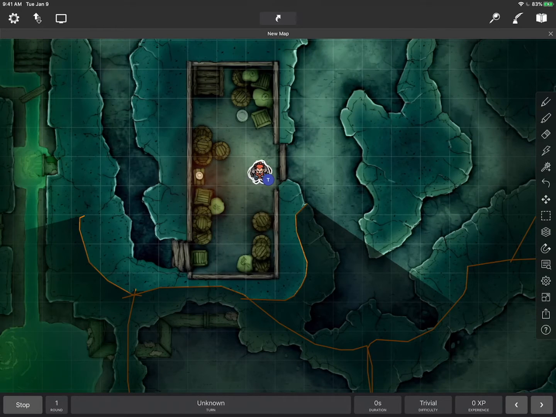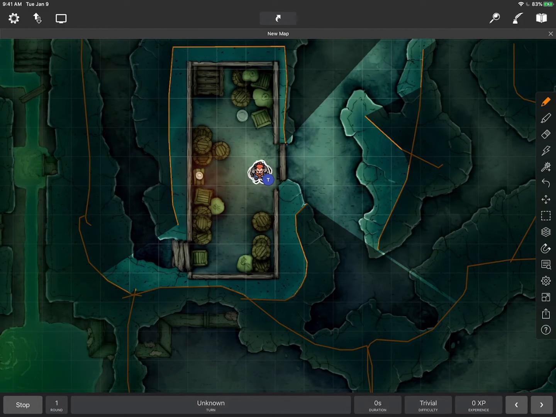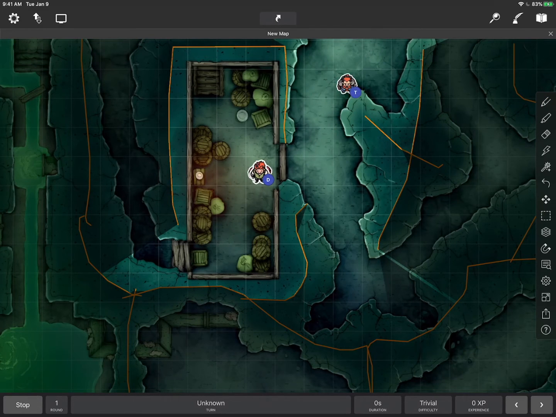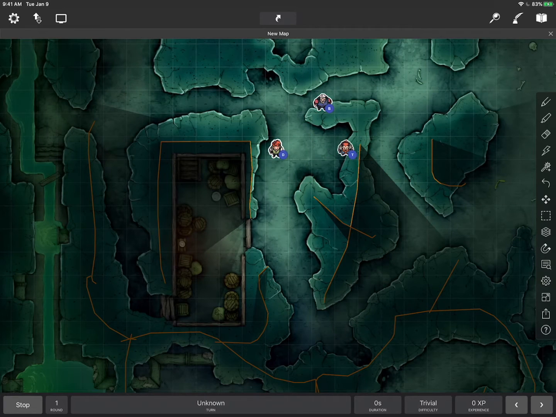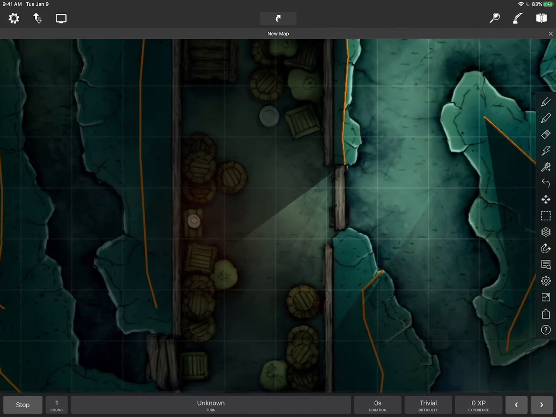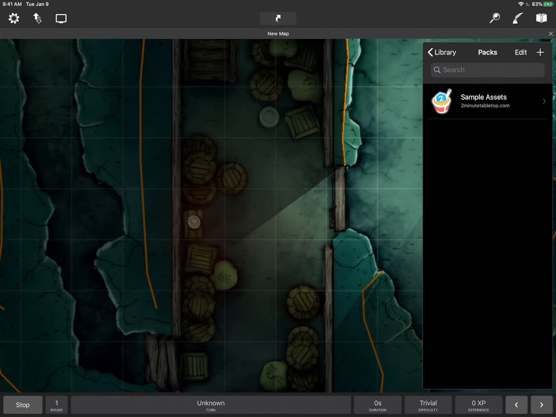Let's say my players are in this room. Let me add some walls real quick. Well, we can see that there's a candle on the left side there. What if we want them to be able to see this candle from a distance? I'm going to tap the search button on the top, go to packs. We've got this great pack of map assets from 2-Minute Tabletop.